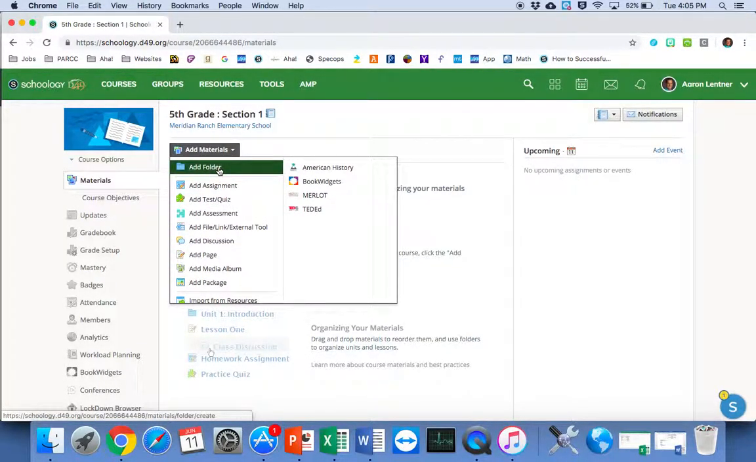So we have a folder that would just be for organization purposes. You can add an assignment. That would be where students turn something into you, such as a Google Doc or a Microsoft Word, something like that. Test or quiz, that one's getting phased out, so you do want to avoid that one, and instead use the add assessment.